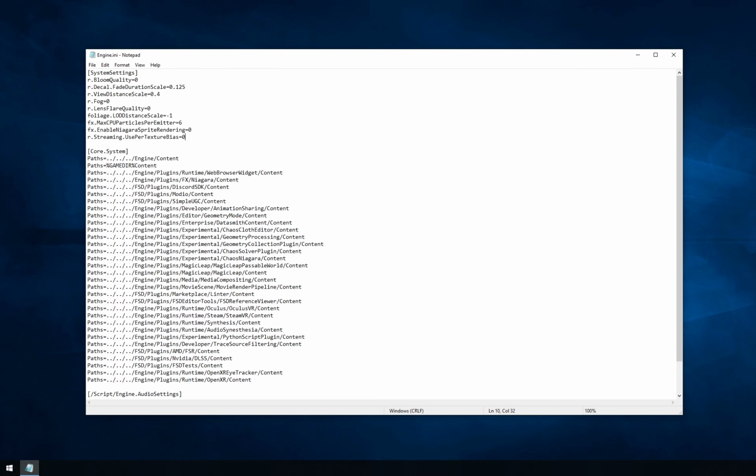Type in r.Streaming.UsePerTextureBias=0. This command will fix the in-game texture resolution setting. You can actually change it now.